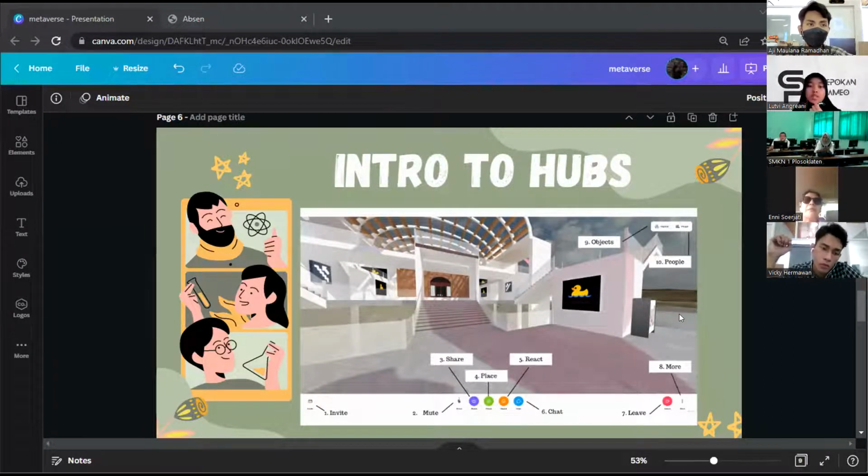And there is Objects. Objects displays a list of media items in the room. Click on an object in the list for more options. And for the People button, it displays information about the people in the room and lobby. Of course, more detail will be guided by Rizky later. And the next slide.